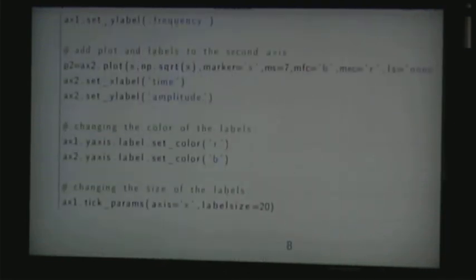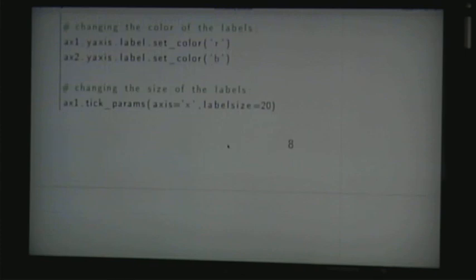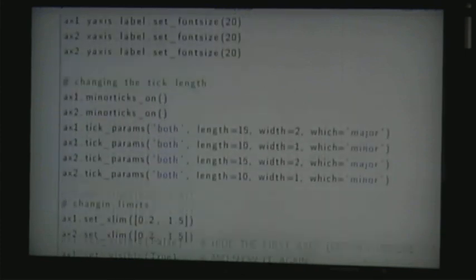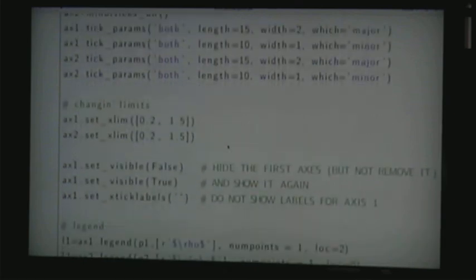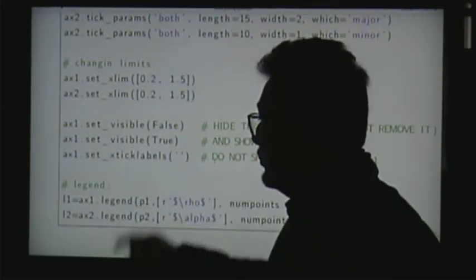So we can play a little bit with the color of the label, with set color, or all these parameters we have seen how to change. It's something that we have learned: how to set the limits with set limits. Also, that's very interesting, we can make the axis visible or not visible without erasing it. Just set visible, false or true.